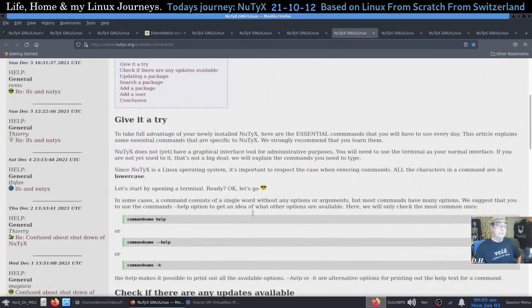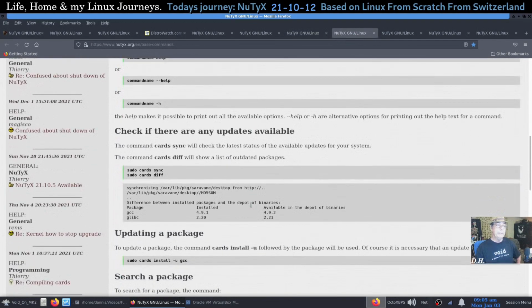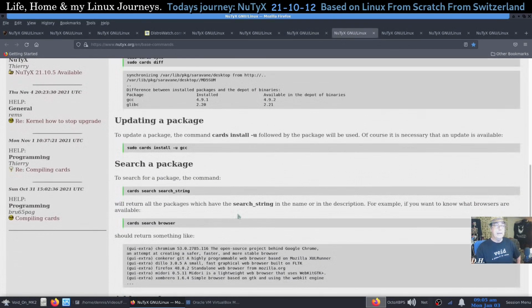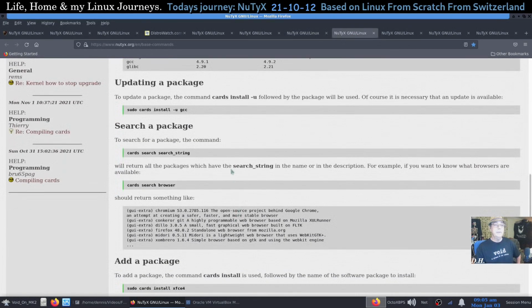Base commands. This is a fairly good page right here because it does list how to use these things. Let's say you run an update and you've seen one of the updates was GCC. So instead of having to update your entire system, you can just go sudo cards install -u, lowercase u, and then whatever that package name is. So you don't have to upgrade everything.